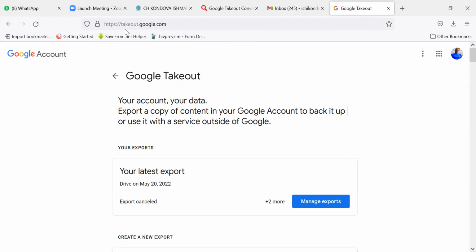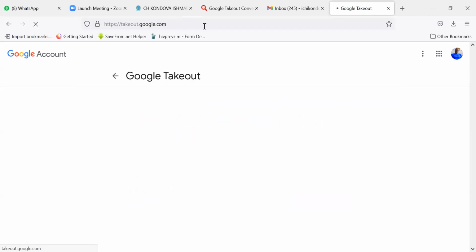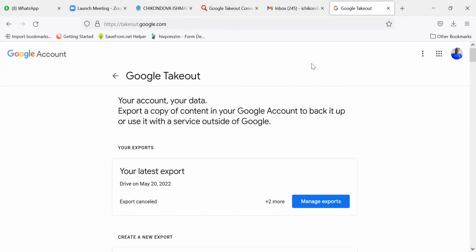So I will type takeout.google.com. Then I press enter, which means whatever I'm doing on this window is associated with this Gmail account, which is open. So automatically takeout.google.com will take me to this window where I need to export all my information from my Google Drive and save it onto my machine for future use.